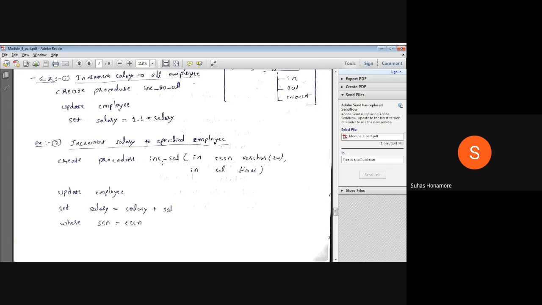Here, for a specific employee, we want to increment his salary. Whatever amount comes, you add it to his salary, so that much hike he gets. This is the second one, and here it's taking input. The input is the employee's SSN, and then how much hike to give, that amount also we are taking. So there are two variables, ESSN and sal, of types varchar and float.